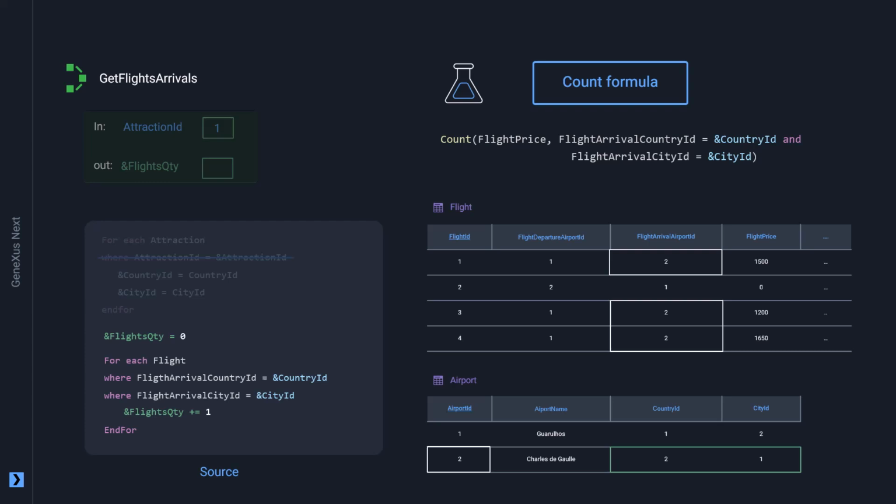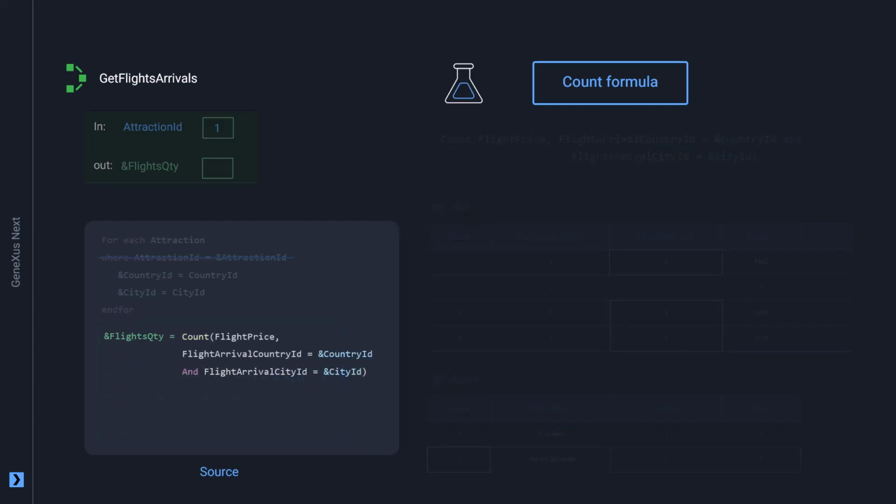But we don't want it to count all occurrences, but only those corresponding to records for which these two conditions are met. So, what we would do is replace this block of code, where we did the same thing manually and even running through the entire flight table, with this assignment where the result will be the same, but we ensure efficiency because the formulas are optimized.